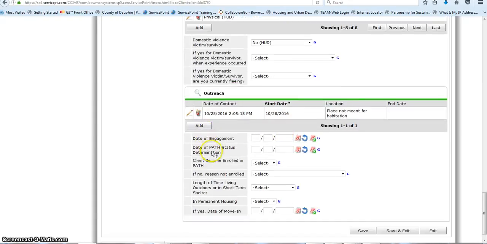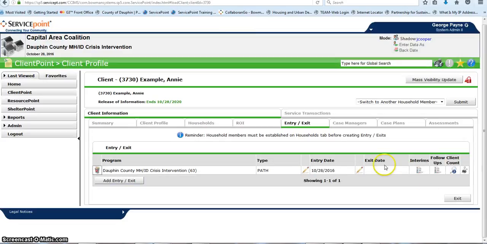So we'll leave the date of engagement and enrollment into PATH later when that person actually becomes enrolled. And we can save and exit. So now we've successfully done an entry exit, and we know that we've done it correctly because there's a client count of 2 people in that household. However, we are not done. We still need to enter some basic information for the second person and other person in that household.